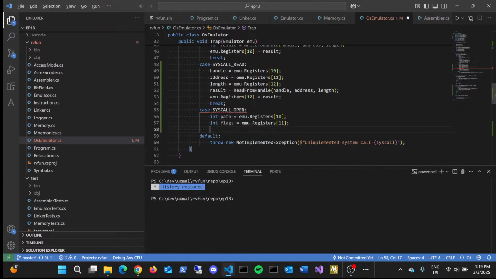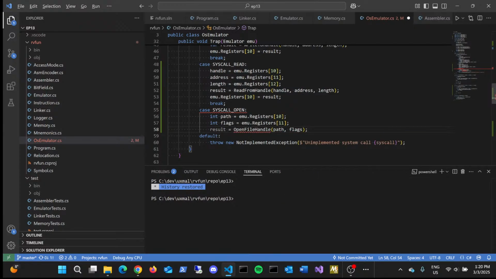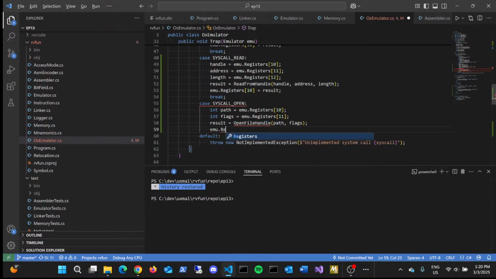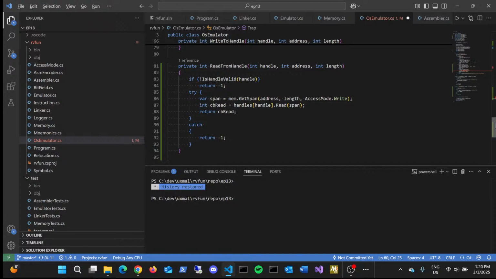All right, and then we will create a new function called open file handle, and the result would be the resulting file handle, like this. And then finally, we will return the resulting file handle into the result register, which is x10. Good. Now we need to implement the open file handle.